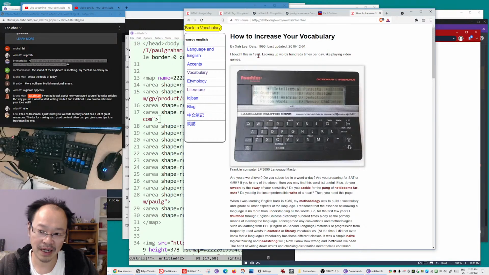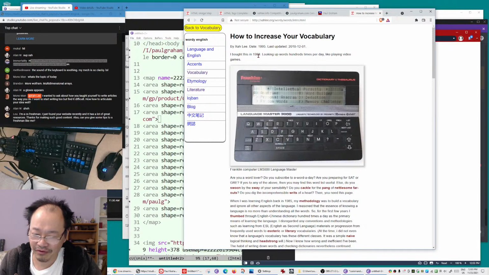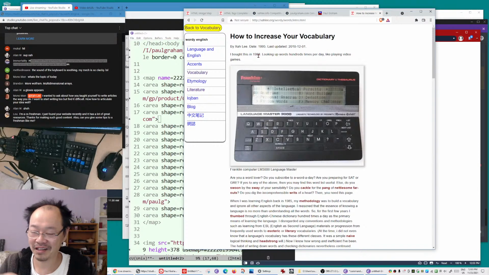Now remember, back then this was like $300 or $500, fairly expensive. Of course, it's just a dictionary. Today's phone is like 100 times more powerful than whatever that is. But I bought this because I looked up words more than 100 times every single day for more than 10 years. That's my obsession, my habit.